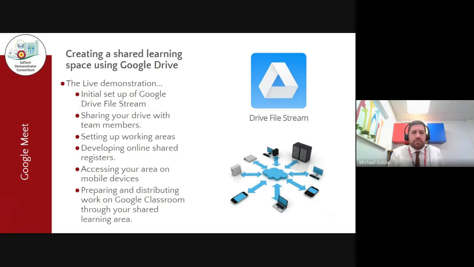I'm also going to go through things like how to share the drive with team members, setting up working areas, developing online shared registers. We've started doing that this term, and it's been absolutely fantastic. Accessing your area on any mobile device, and preparing and distributing work on the Google Classroom, which I just talked about before, through the shared learning area. Okay.